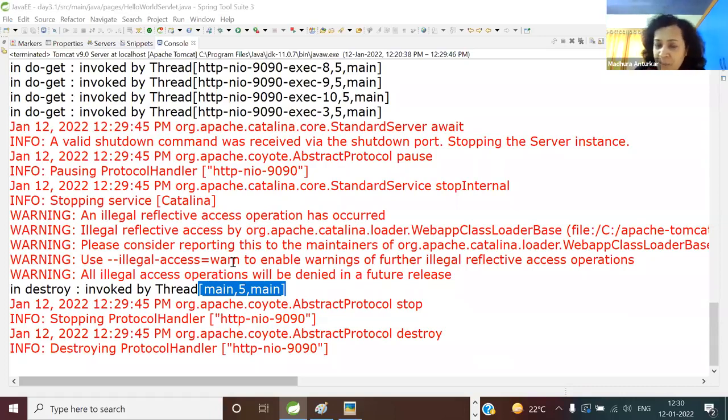You don't remember NIO? Anyone wants to refresh anyone's memory? What is NIO? IO versus NIO. Non-blocking IO, new IO. So this HTTP server uses non-blocking IO, NIO, internally.